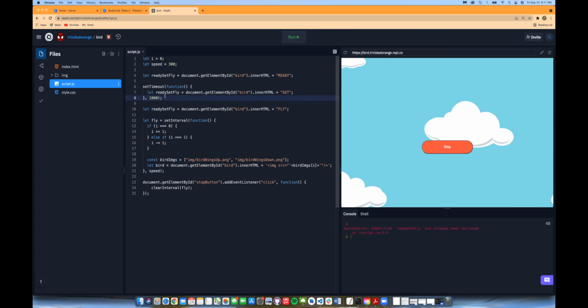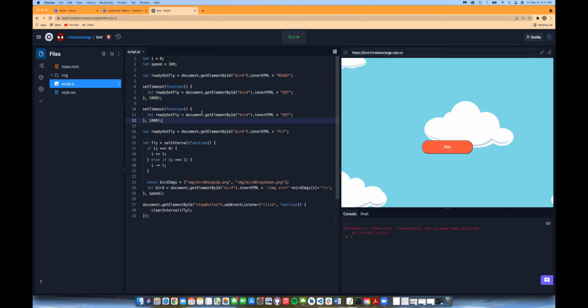And then I'm going to want to do the same thing for fly. So let's go ahead and code setTimeout again, and then put this variable inside here. And actually, we can just grab fly and then paste it over set like that.